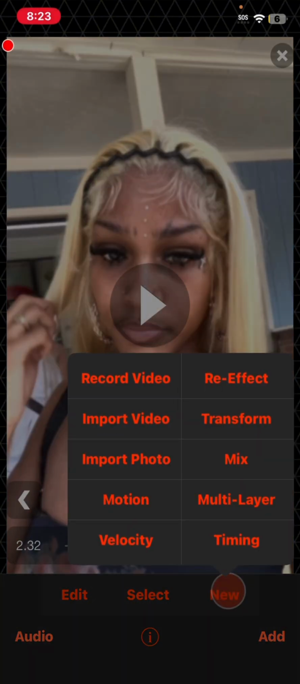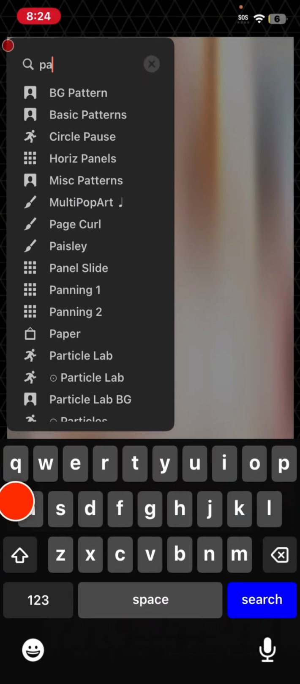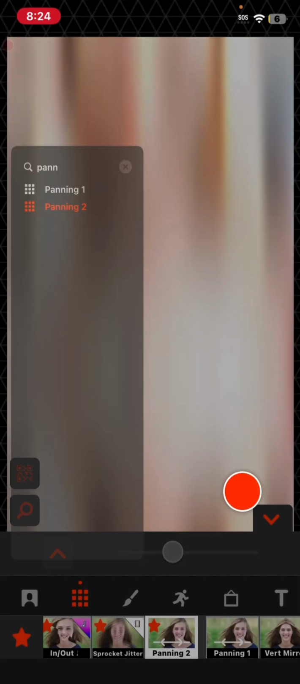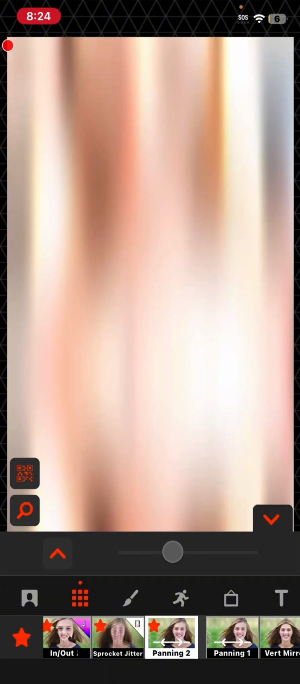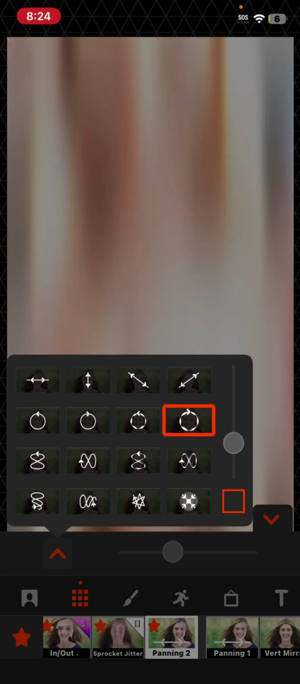Okay, so now we're gonna add some panning. Go to Reeffect and press the plus. Search up panning 2, and then press this arrow. Wait, no, actually you don't gotta press that. Press this arrow right here. And then you can select this one right here or this one.